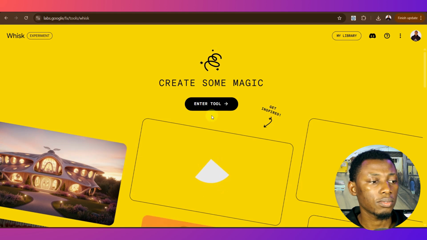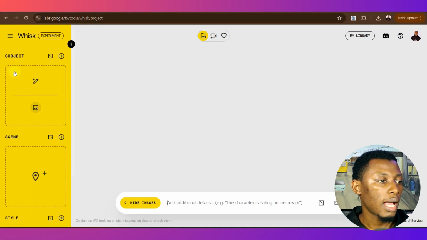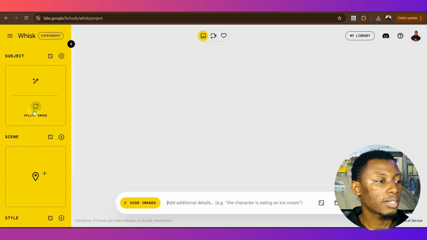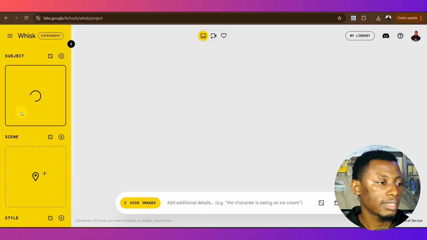Now the next thing is just to click on Enter to enter into the tool, right? Now that we are here, click on this icon to expand the options, and you can see you have an option for the subject. Go ahead and click on Upload Image. When you click on Upload Image, select the image that we just downloaded from the Google AI Studio imaging tool, and you can see it's loading.